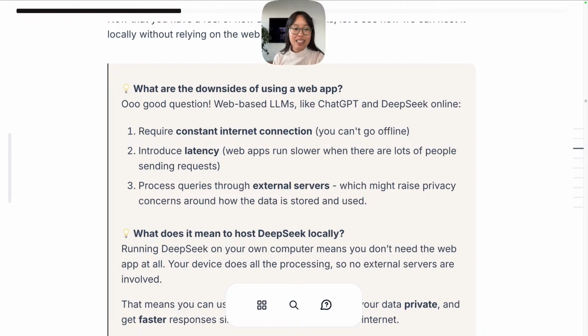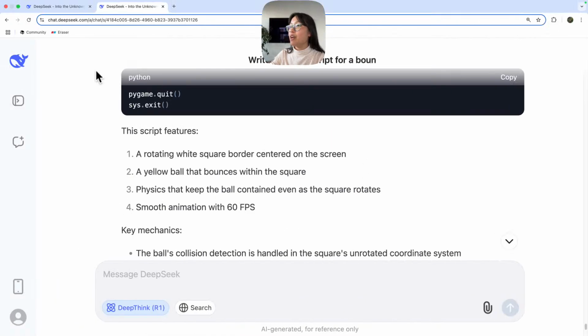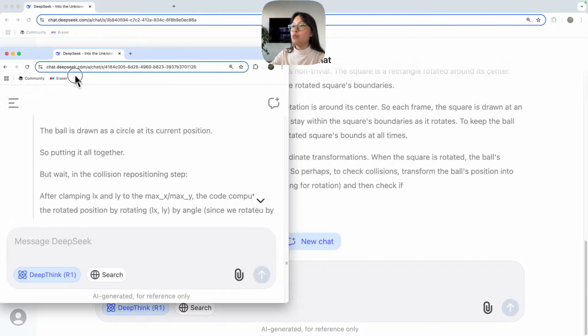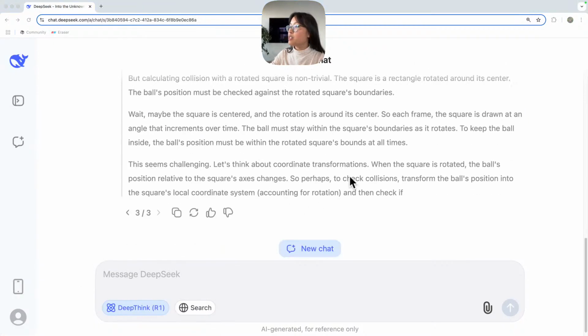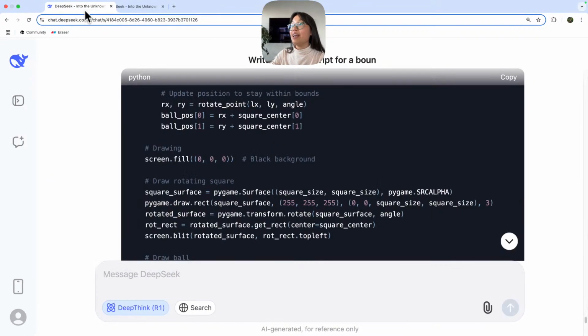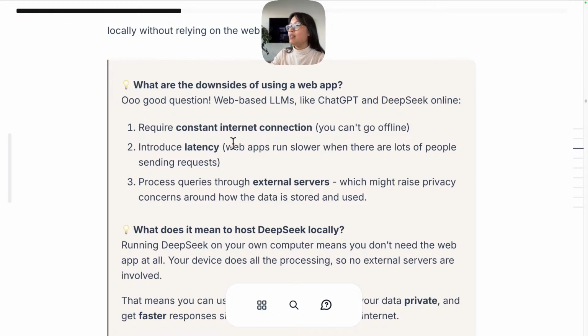The second thing is latency. We literally just saw this with DeepSeek. Very sadly, you will get network issues, or DeepSeek's thinking process just gets cut off if it's really busy right now. And in general, this is the thing for all web apps. It will run slower when there are lots of people sending requests, and the servers on the other side can't seem to handle all of that traffic.